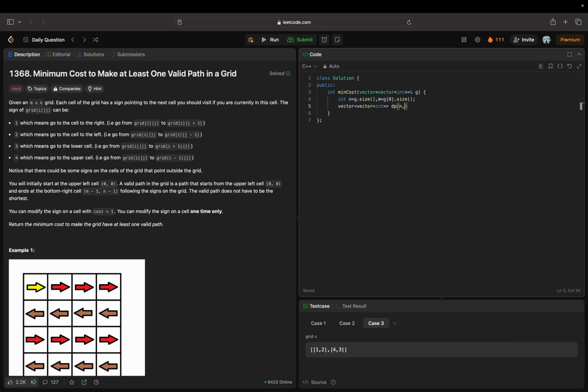N and M, comma 1.8. Why am I taking 1.8? It can be the maximum value. Before that I usually take int max, but by chance, let's say in some cases we get a +1 condition, then it will say the int cannot store that and that error will come. So we take a large enough value which does not exceed the sum of all values. So 1.8. Now we will assign dp 0 0 as 0.